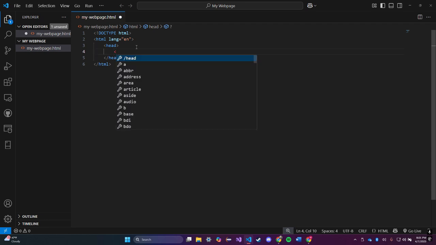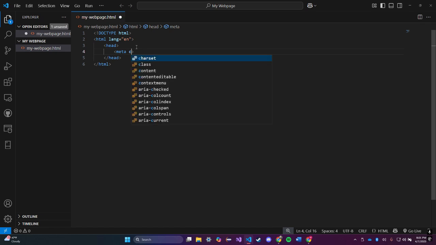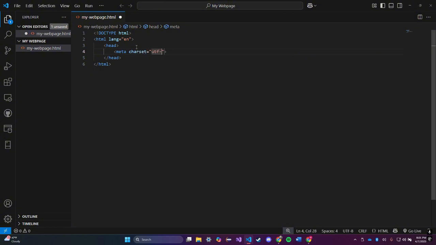Within here, we want to create a meta tag. And within this meta tag, we want to set the attribute charset to UTF-8. And what this does is that it just tells the browser that the character set that this web page uses is this special UTF-8. Doesn't really matter. Just basically tells the browser how to read this file and what characters to use. So next we want to create our title tag.